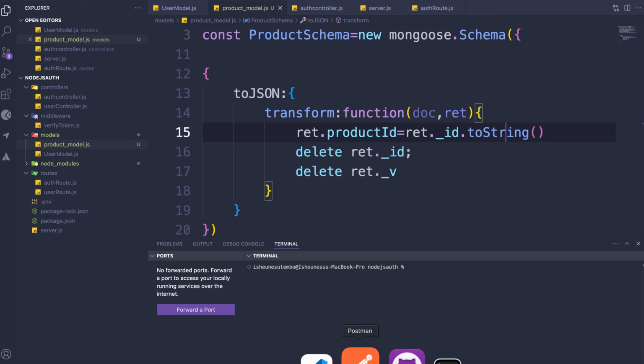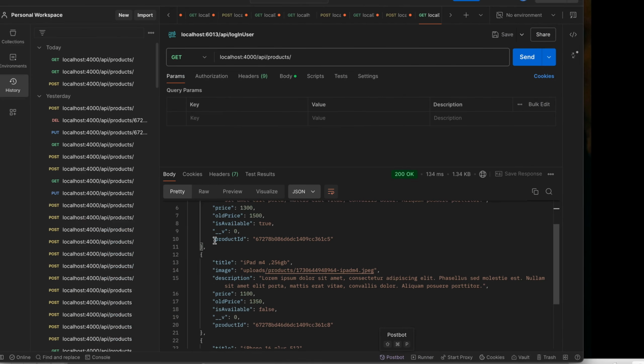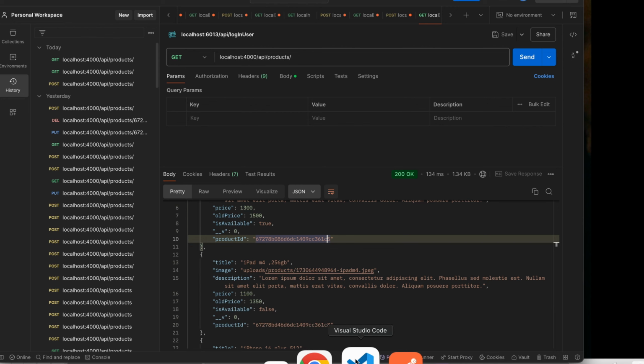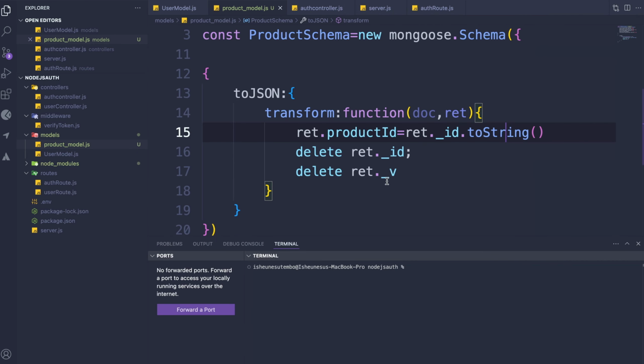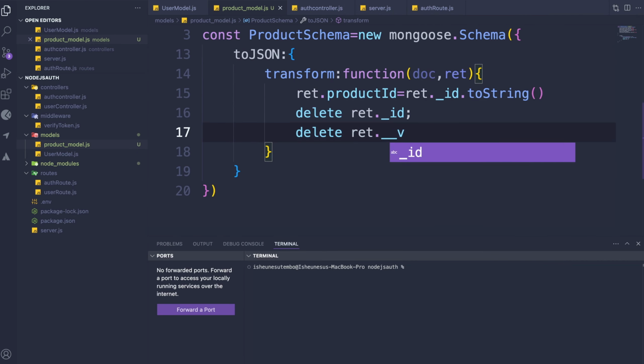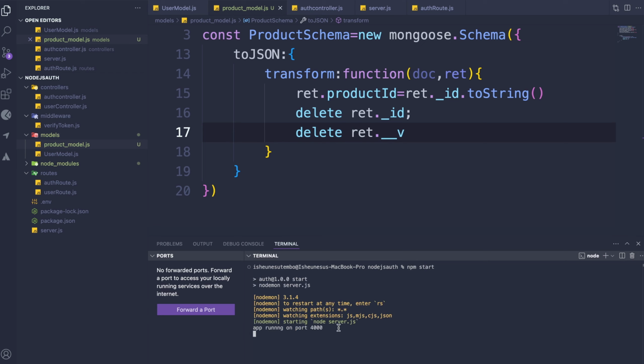So let me just pull out Postman. You can see we want it to return this product ID here, right? And then we can also get rid of this double underscore V. Let me just npm start, right? Let me just start the server. Our server is now running on port 4000.